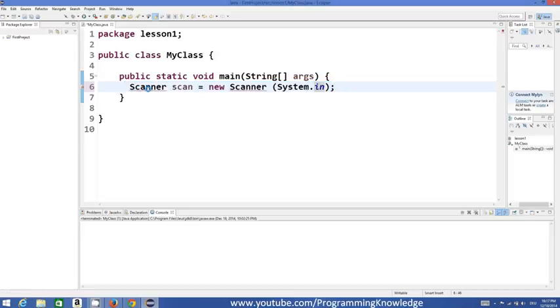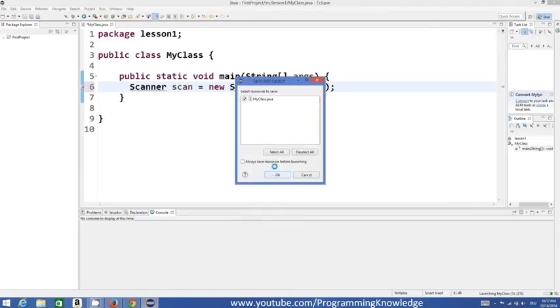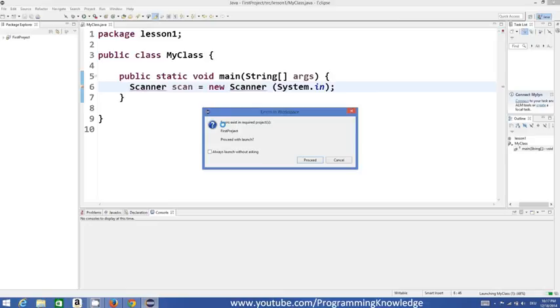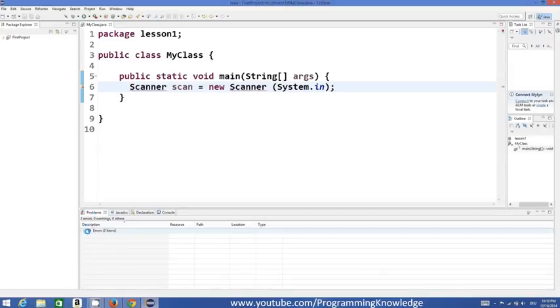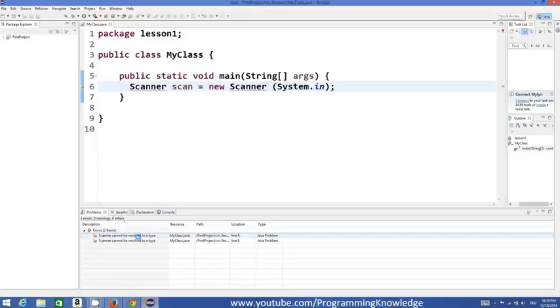Now, for the first time when you write this code, you can see a red squiggly line below Scanner. This is because we need to add this class in our project file. That's why it's showing an error. When we compile this program, it will give us an error. I'm going to compile it, and it says errors exist in required project. Okay, so there is an error. When you go to the Problems tab here, the error says Scanner cannot be resolved.